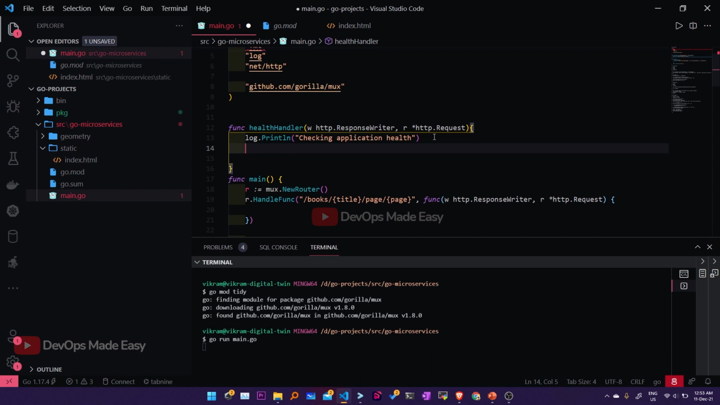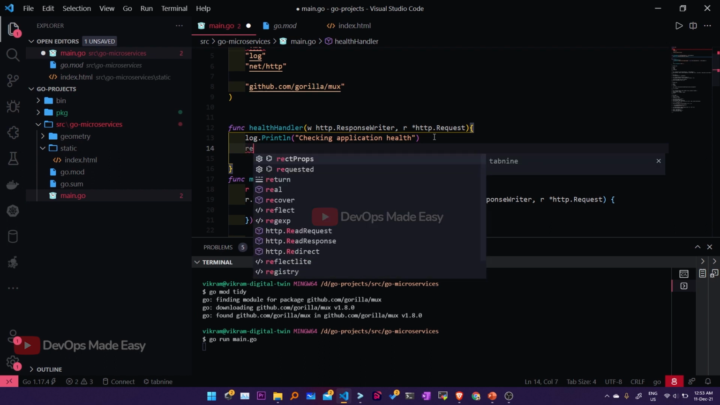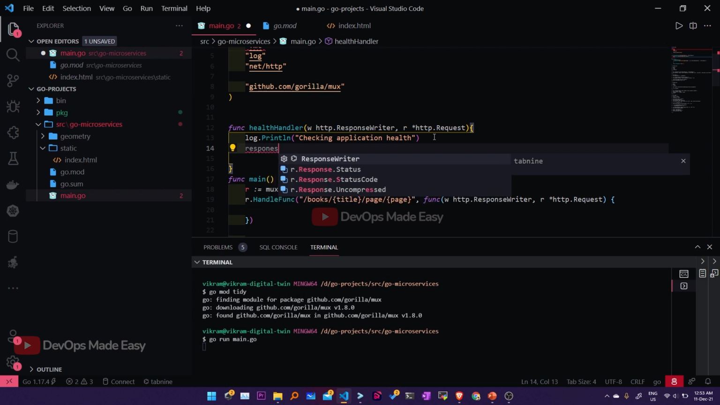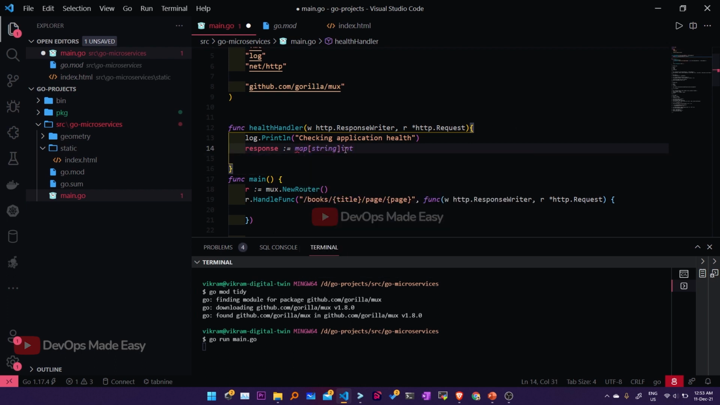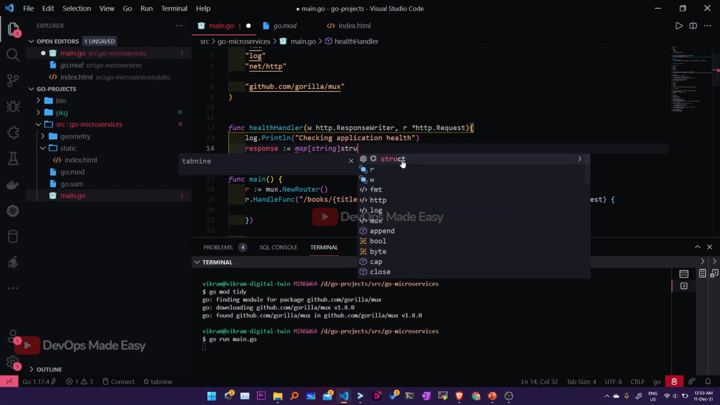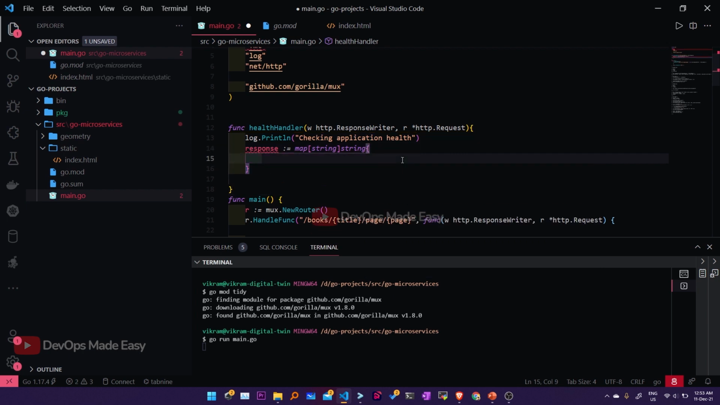So basically this is nothing but a map. If it is a map, I can create a map using response as the name of the map, and I use shorthand notation to create it. The key is of type string, and the value is also of type string, because status is equal to up. Both of them are simple strings. So this is just a map, but this is not a JSON which I want to return.